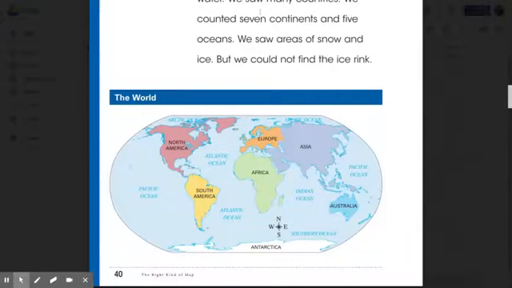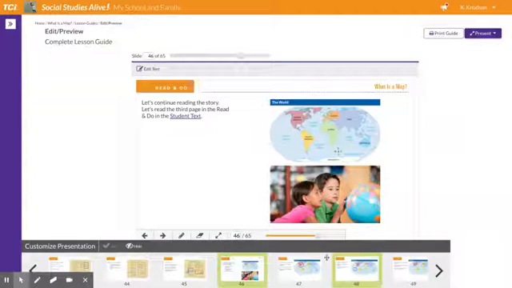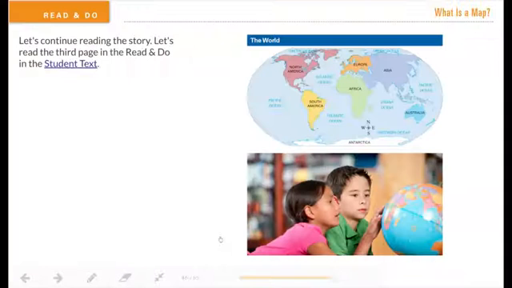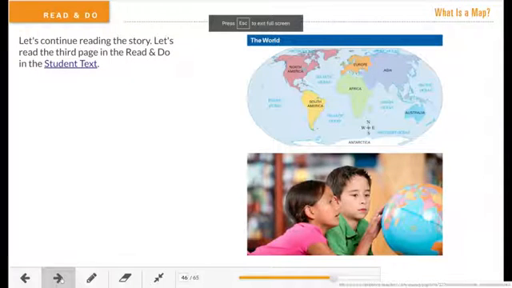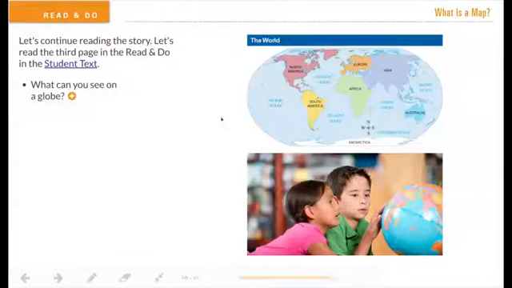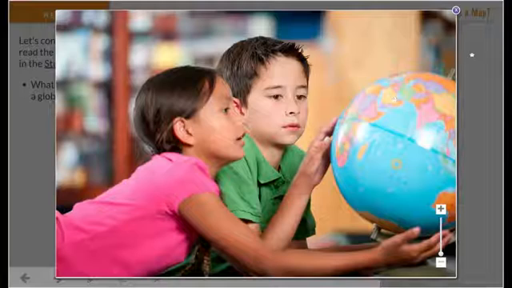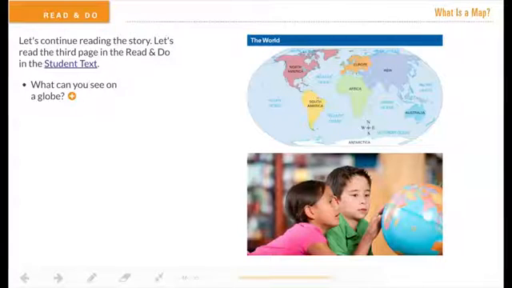Okay, so let's get back to our treasure hunt story. And I don't know why this page always collapses every time I get out of it. Okay, so that's the same map that we just saw. So what can we see on a globe? What do you see over here? What did we just go over? What can we see over here? Is that a globe right there? Yeah. So what can we see on the globe? Can we see the same things that we saw on the map, except it's round?